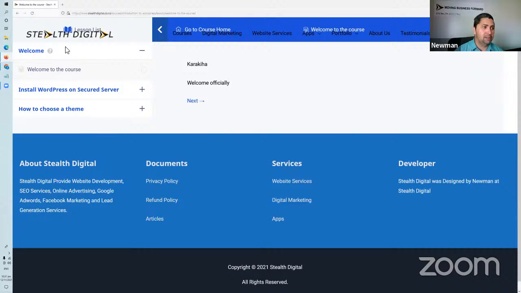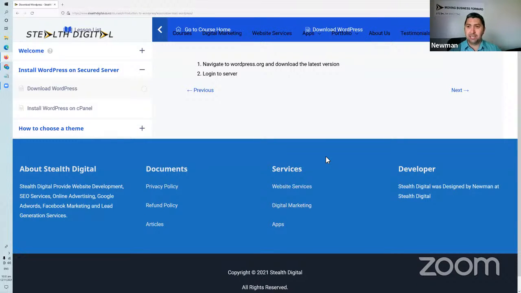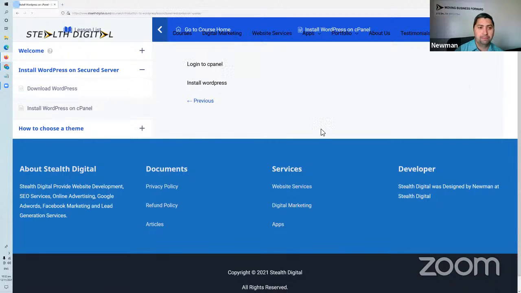It's very, very easy. It comes up here. You can go, welcome to the course. It is a karakia. So let's say someone is on the other side, say, okay, welcome everyone. Let's do a karakia. And then welcome officially, and then I'll just go next, which is the next lesson, which is the instructions out there. Navigate to wordpress.org and download the latest version, and then log into the server. So someone on the other side is telling me, go to wordpress.org, download the latest version, and log into the server. You can go back to the previous lesson, or you can just skip.